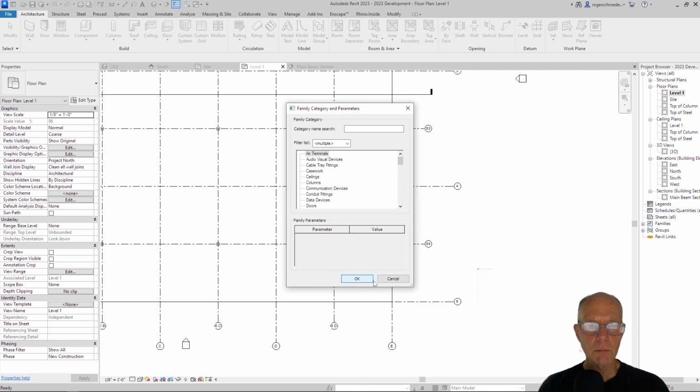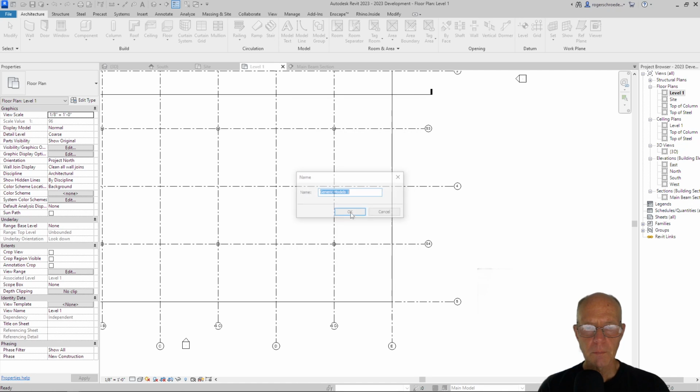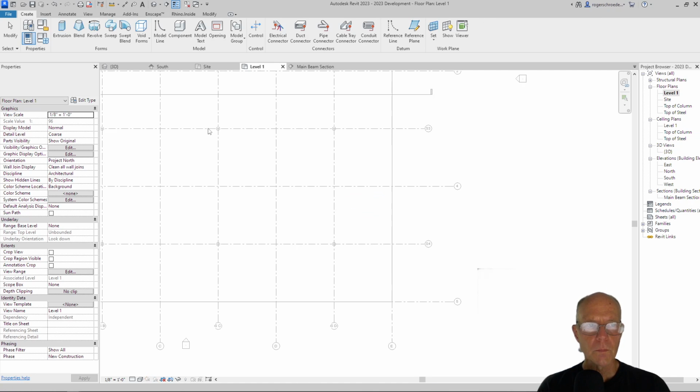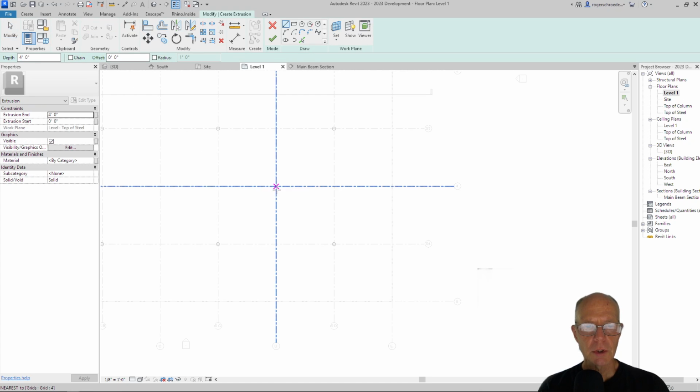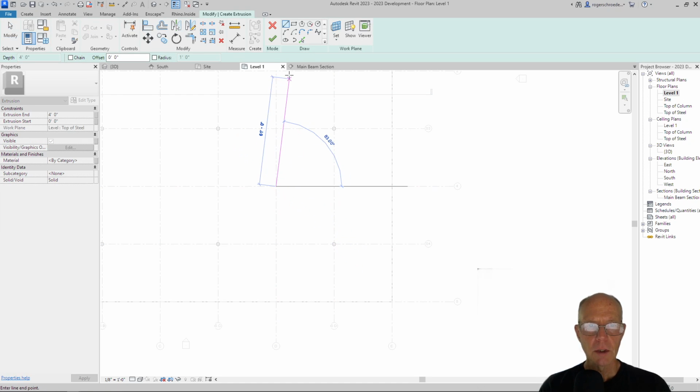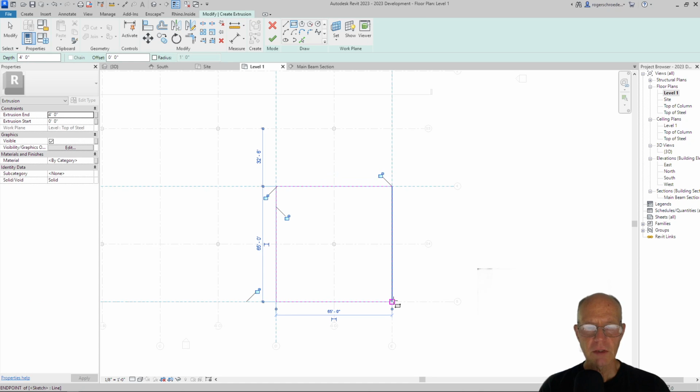So I'll do a little model in place, and we'll pick a generic mass, generic model, should I say. And I'll do this as an extrusion, and I'll go from the corner of the grid, using my rectangle tool. And you'll notice when we stretch that out, it's 65 feet by 65 feet. And I have it set for 4 foot deep, which is fine. And let's give it a material.